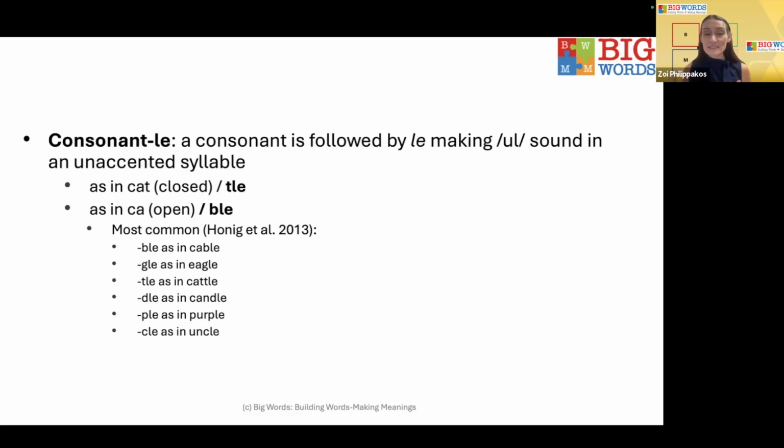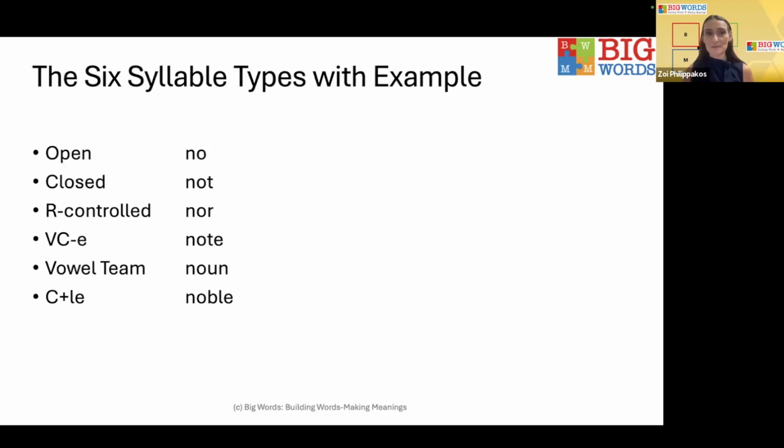So for instance, I may have the word bubble, open syllable and then bull, which is consonant LE syllable. Now, the most common consonant LE combinations will be BLE, B as in bubble, G as in eagle, T as in cattle, D as in candle, P as in purple, and K as in uncle. So these are the 6 syllable types.